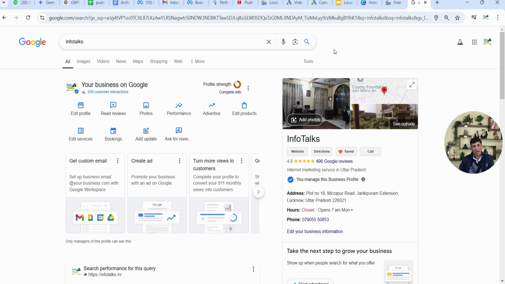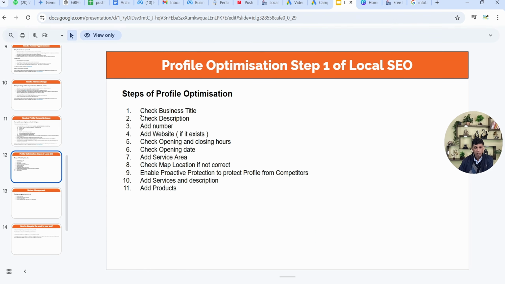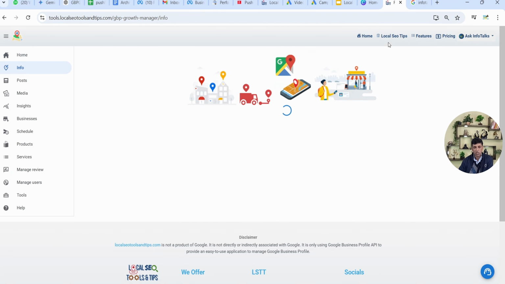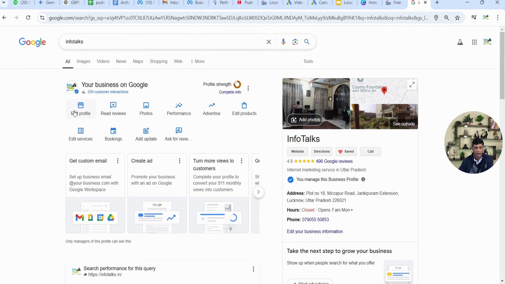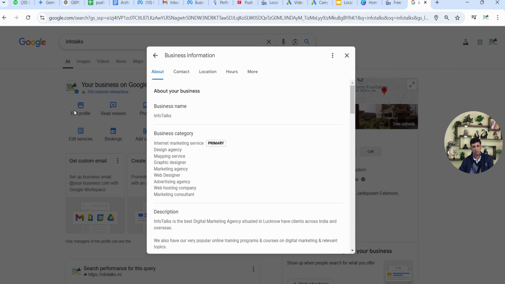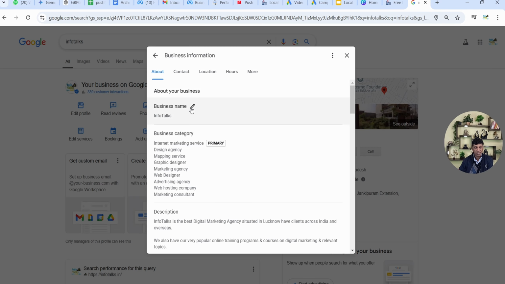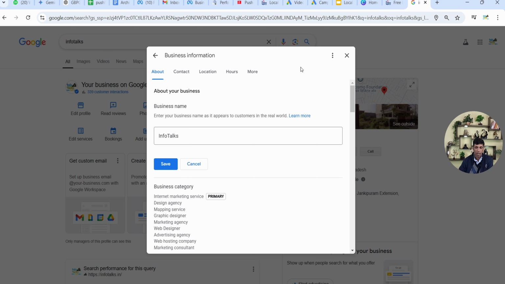So now we'll start with the step-by-step options we have discussed in profile optimization earlier. So this is from business title guys. If you want to edit things in our app, it's the info section, and in Google it's edit profile guys. This is just a simple difference. Here guys, in the info section you can edit with this pencil icon. You can edit the business title. Here you can edit with the same pencil icon here guys.